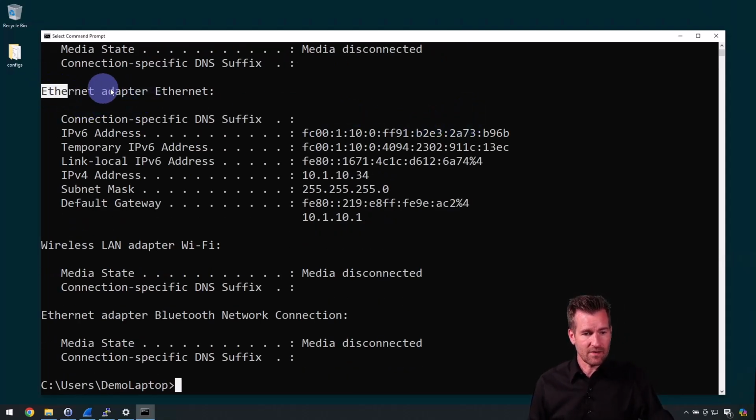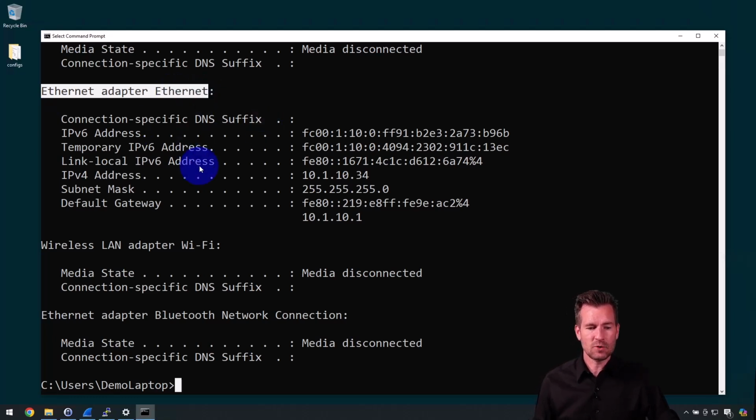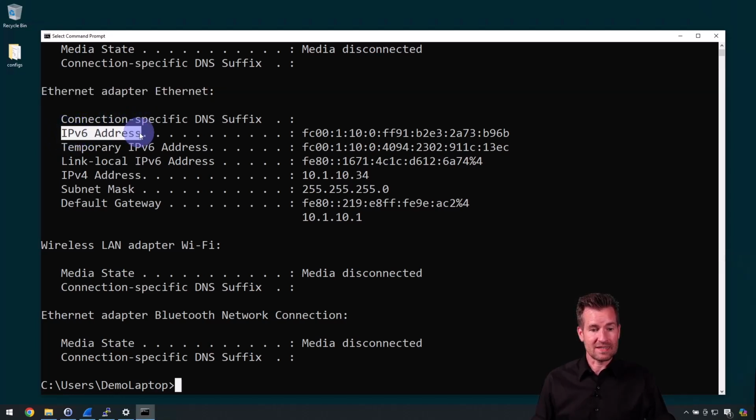We're looking specifically at this Ethernet adapter right here, not the Wi-Fi or any of the other ones. So as far as this Ethernet adapter is concerned, we take a look at this. It gives you an IP version 6 address, a temporary IP version 6 address, a link local IP version 6 address, an IP version 4 address, and default gateway, both an IP version 6 and IP version 4 address for the default gateway. So how does it come up with this?